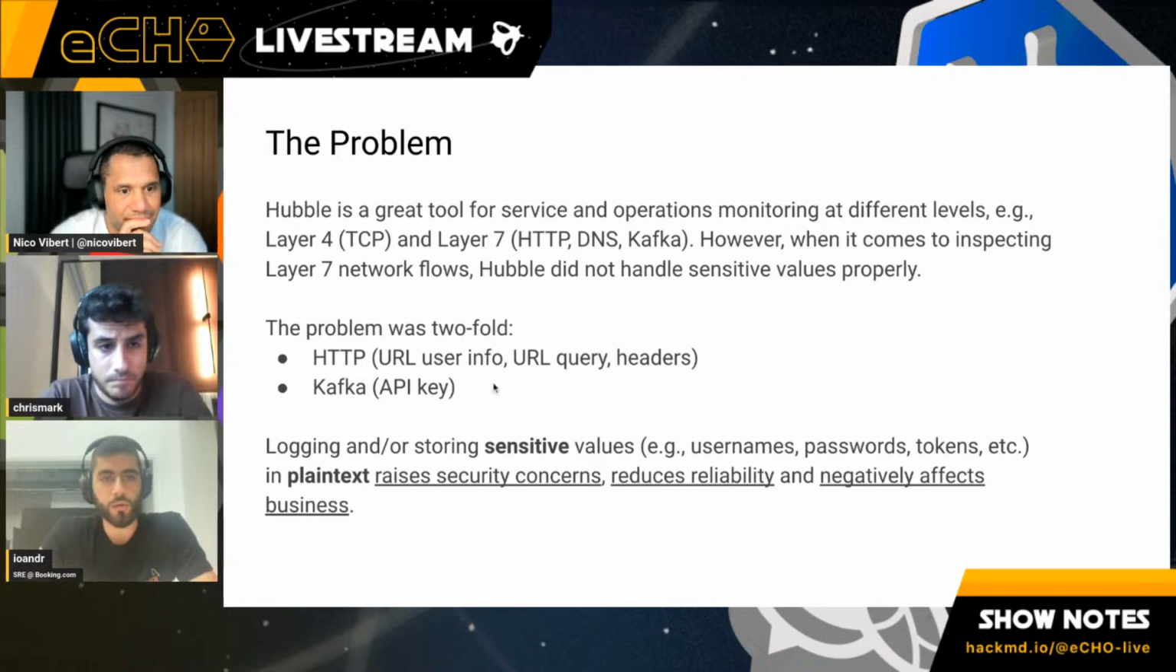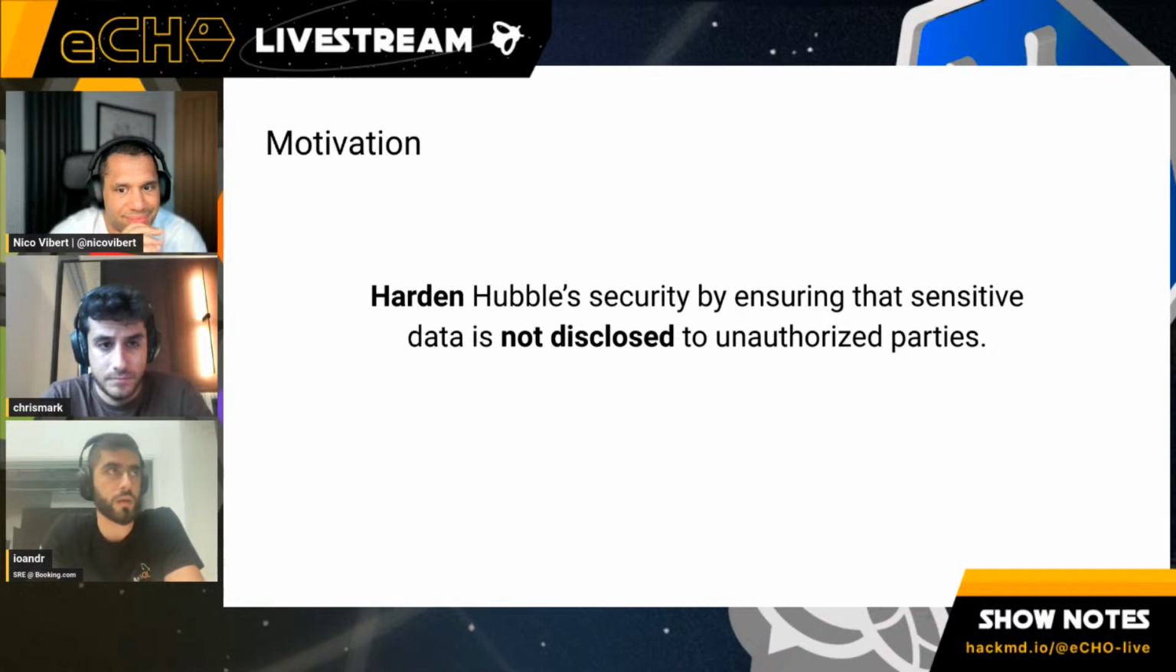And obviously logging or storing, long-term or short-term, sensitive values like usernames, passwords, and tokens in plain text raises security concerns, reduces the reliability of a product or software, and in the long run negatively affects business. So it was quite important to solve this issue, and also it was a good entry-level issue for us to dive into the Cilium project, which is something that we wanted.